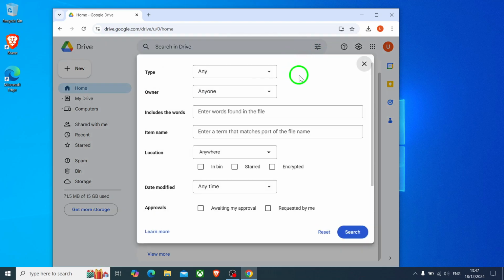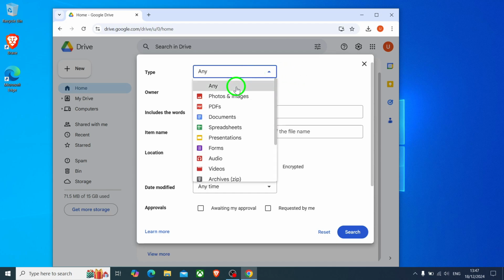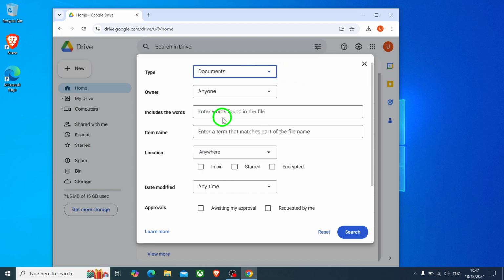Now, in the advanced search menu, you'll notice various filters. From the Type drop-down menu, select Documents. This will ensure that your search results are narrowed down exclusively to document files, such as Google Docs or Microsoft Word files. After setting your filters, enter any keywords related to the documents you're looking for in the search box.